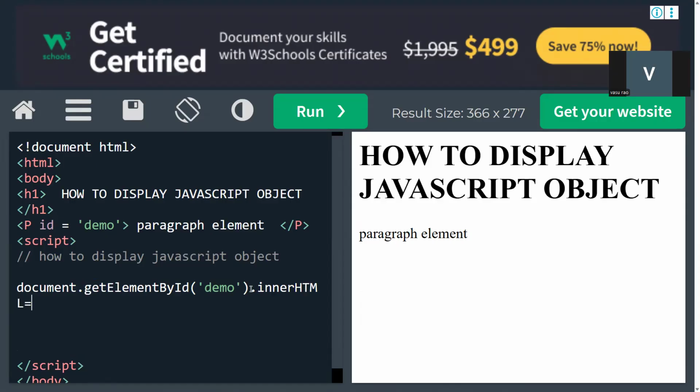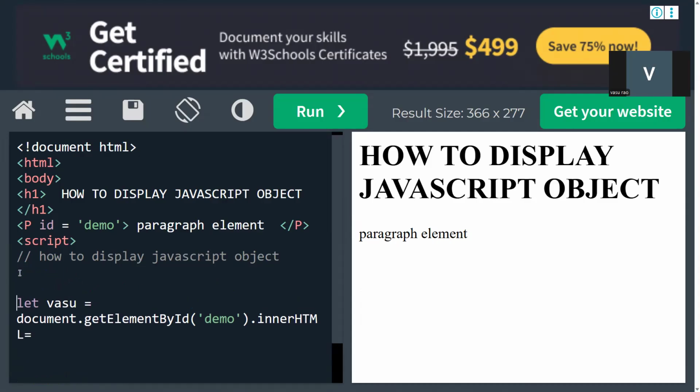Next, we need to pass a variable. Before this, I need to create a variable here. First of all, you create a variable with the let keyword. Let variable any name, suppose Vasu. I told you any variable name you can take. Now before this, we need to create the object. I have not created the object yet.